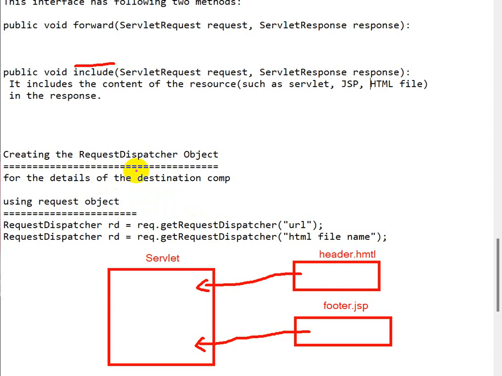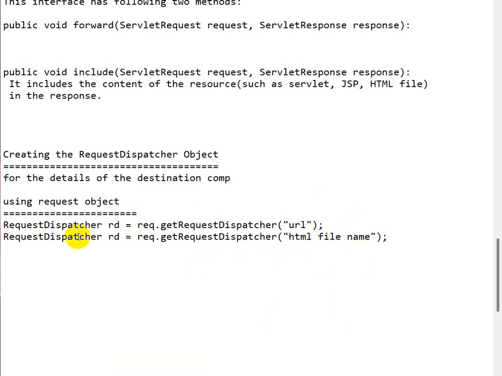For that we need to create the request dispatcher object for the destination component. How can we create the request dispatcher? RequestDispatcher rd equals request.getRequestDispatcher. Here you can give the URL. If we want to add another servlet in this servlet, then we can give its URL. If we want to add the HTML file, then we can give the HTML file name here. And if you want to add the footer JSP, we can also give the JSP file name. So let us see by example how we can use this include.